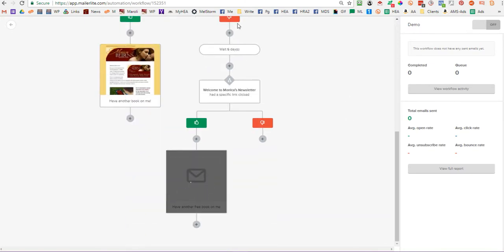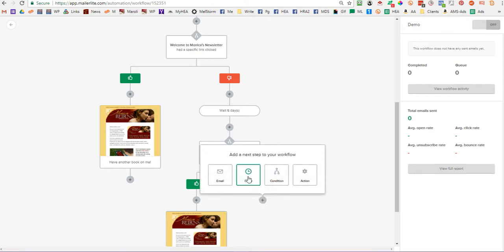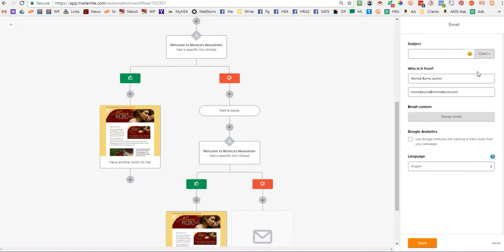Now, if again they didn't click on the link and there's no sign that they are doing anything at all, at that point you can send an email that says, by the way, did my book hit your spam folder? And you design the email.